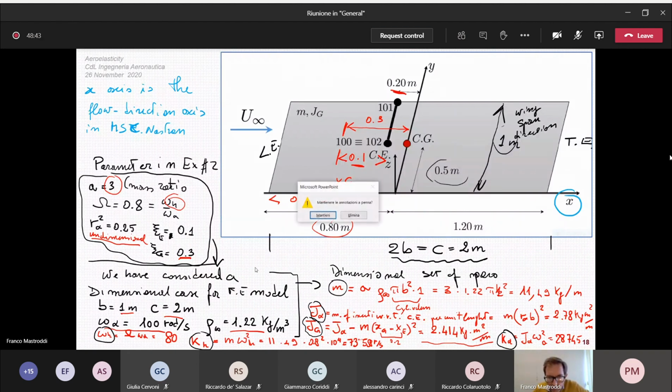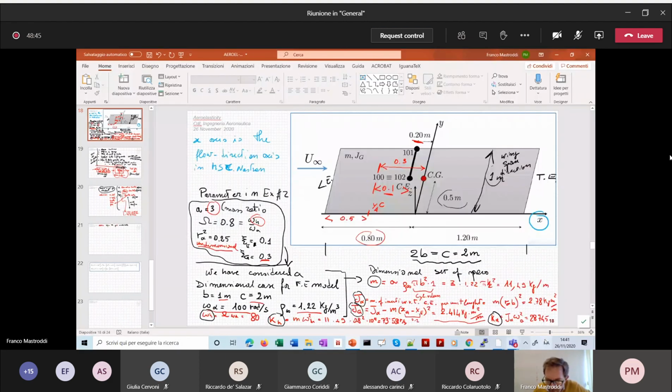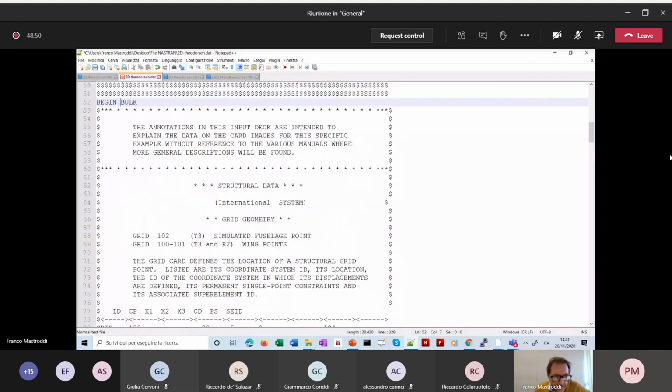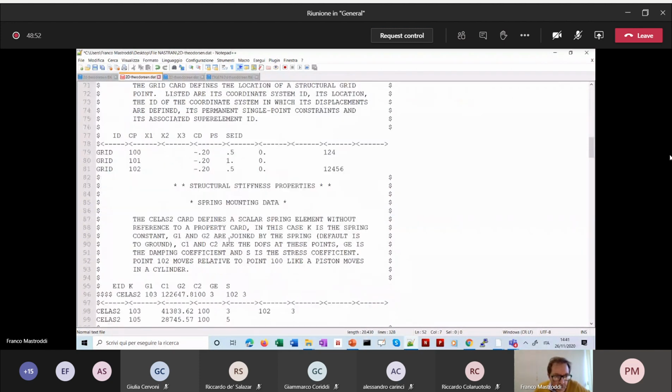If you see the data input file, you have here minus 0.2, 0.5, and 0 for the grid 100. And for the grid 101, you have minus 0.2, 1, and 0. And for the grid 102, we have minus 0.2, 0.5, and 0.